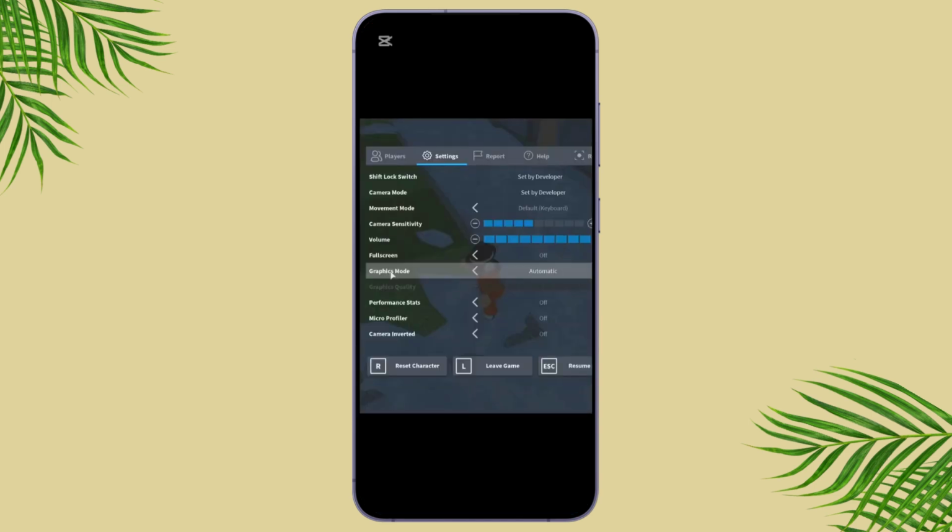Now, another method is by adjusting the graphics settings within Roblox itself. This can help if your screen glitch is due to high graphics settings causing lags or display issues. Simply open Roblox and once you're inside the app, go to the settings option and try lowering graphics quality settings to low. This will reduce the strain on your mobile device and could help fix the screen glitch.